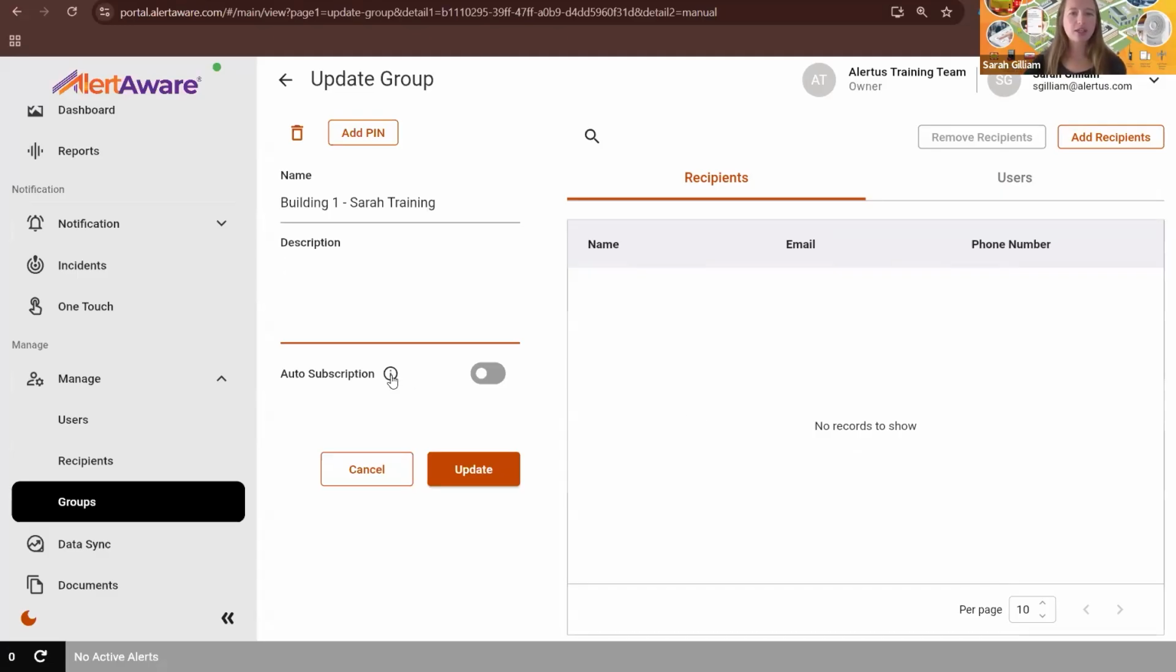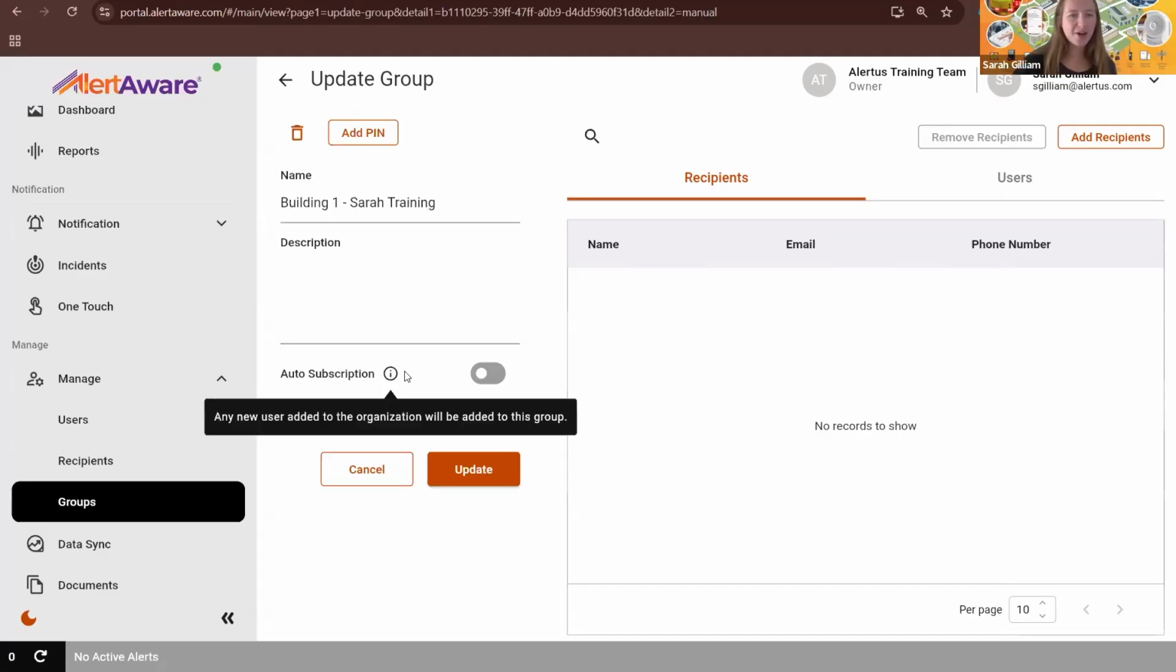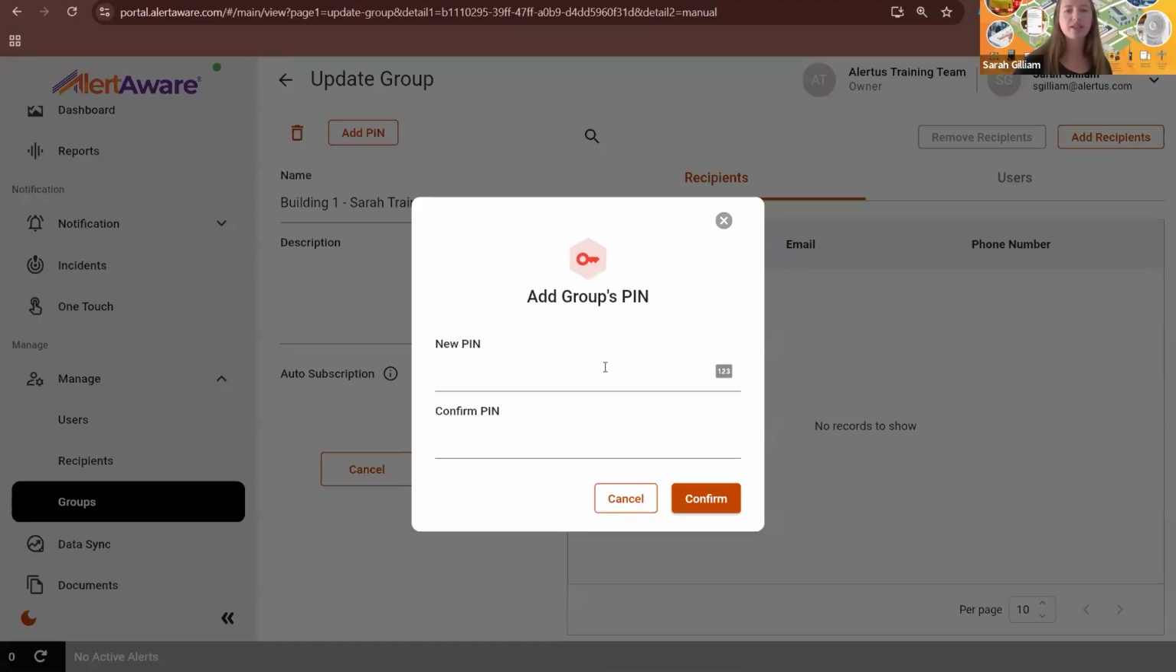And you can also turn on this auto subscription toggle if you'd like. That would mean any new users that are manually added to the organization would be automatically put into that group. And you can also add a PIN code if you do want to PIN protect your groups. This can be some additional security.